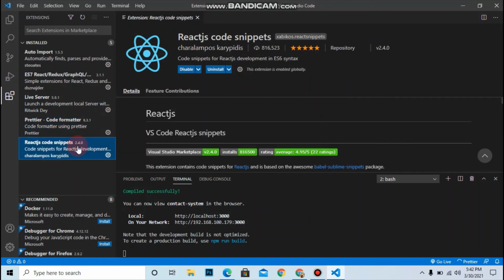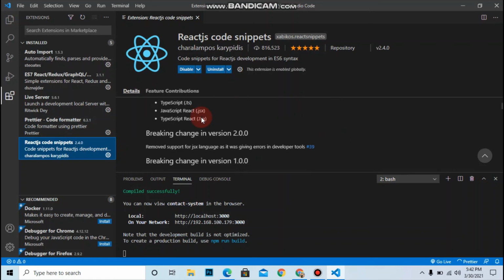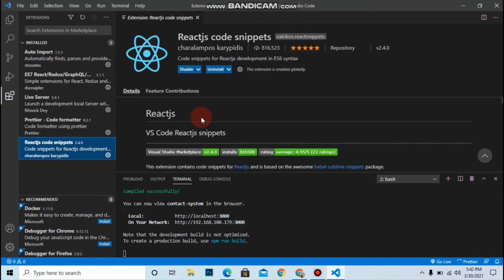Then React.js code snippet. It will give you a shortcut key for your code. Here is the list of extensions required for React.js code.